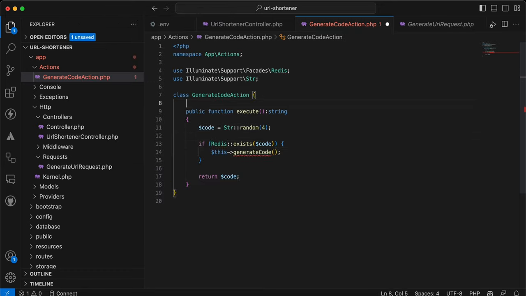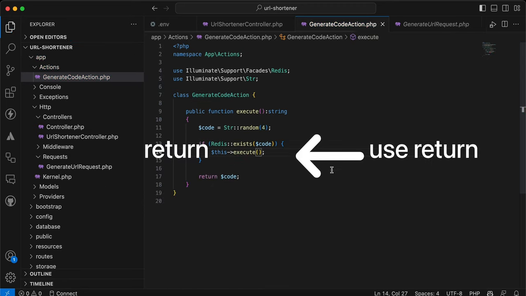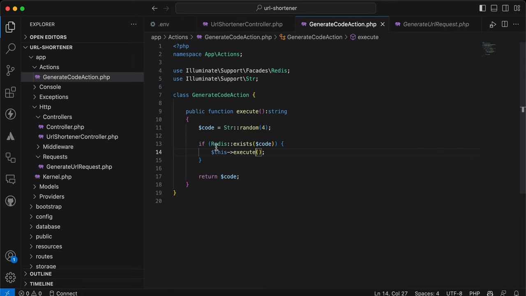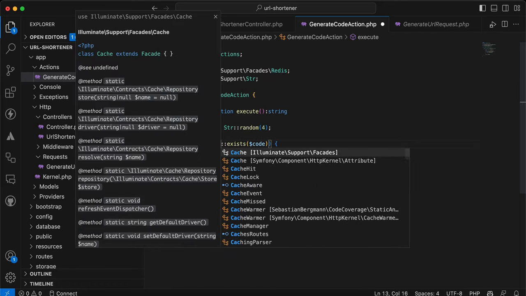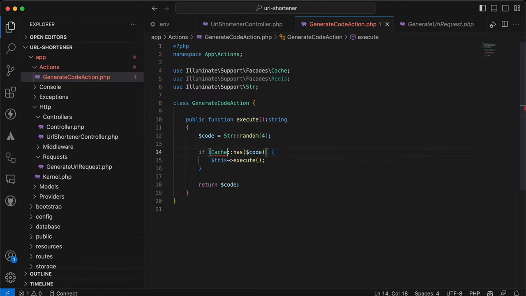And if it doesn't work, rerun the execute method, right? By the way, if you don't want to use Redis here, you can say here Cache has directly, and call Cache here to unify. I'm just showing Redis as an example.